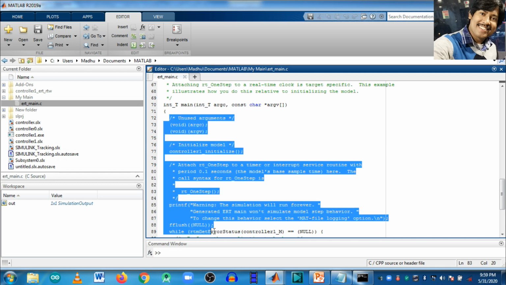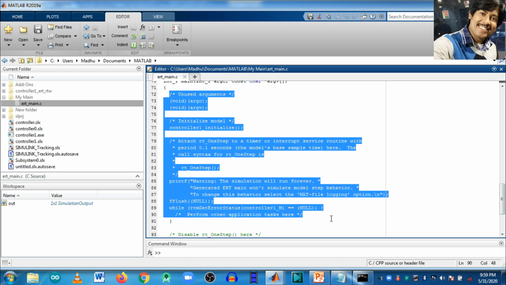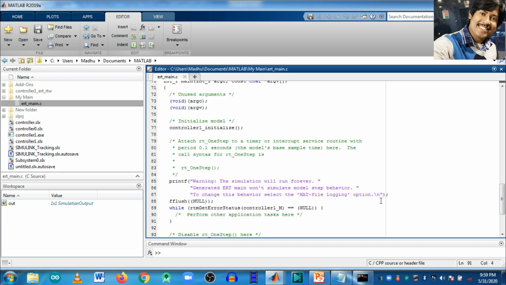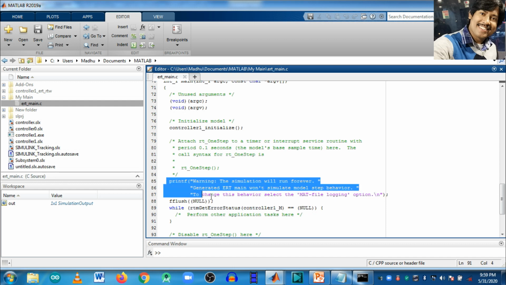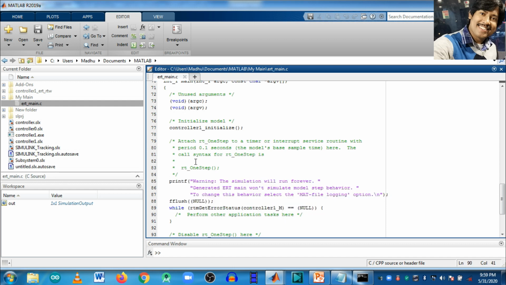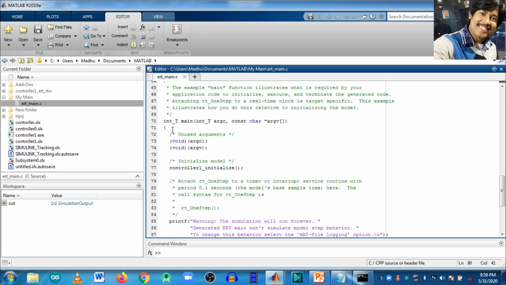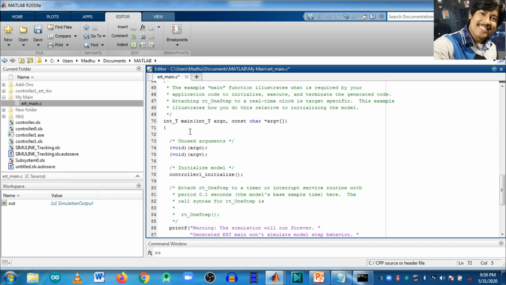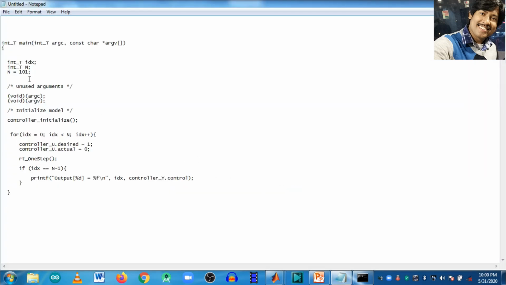I have already modified some sections. I am just pasting this modification part here, and now this section will be replaced.